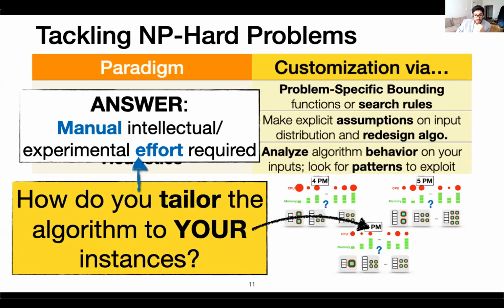So the key takeaway here is that all of these three customization approaches require significant manual labor, either intellectually, meaning you have to think about the theory of the guarantees of your approximation algorithms, or derive better bounding rules for your tree search, or experimental effort, as in the case of heuristics. And often you might need a combination of the two. So your theoretical intuition might not match the practice, and you have to go back to the drawing board after running some experiments. And so it takes quite a bit of work.